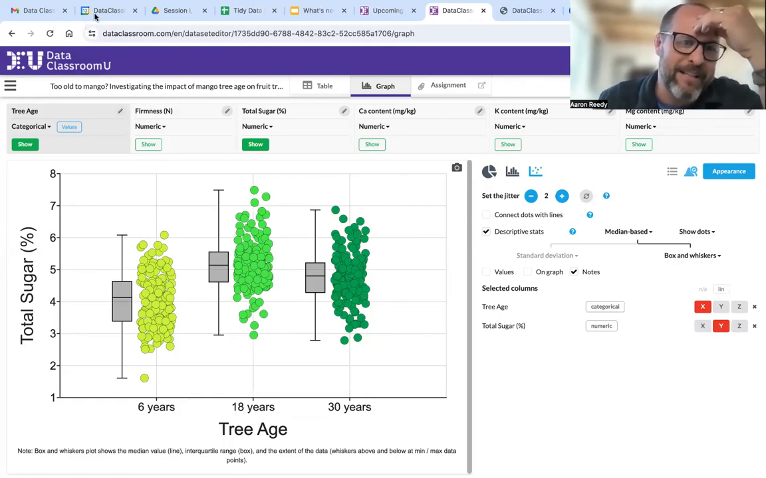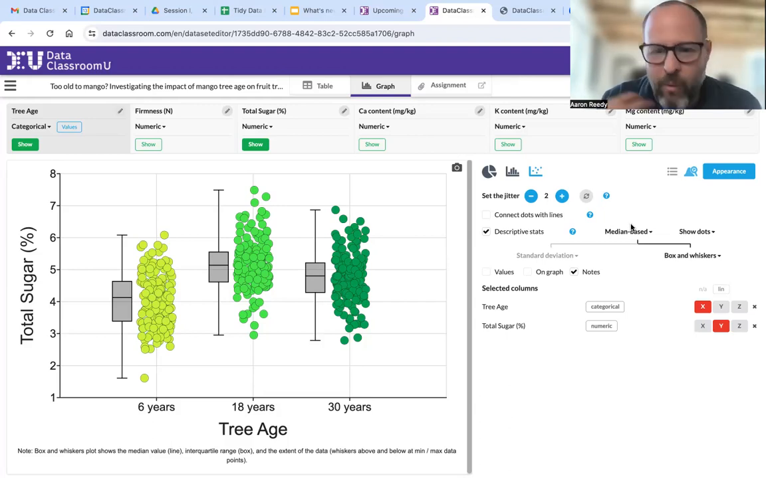But for the most part, my personal philosophy in teaching this is, if a student is going to run a stats test, I want them to make a graph that poses the question in visual form. And so in this graph, if the question is, does total sugar differ across tree ages, I want them to make that graph first, because you can make a conclusion with your eyes before you've even run a statistical test. And you might say something like, well, it looks like the 6-year-old trees have less total sugar, and the 18 and 30-year-old trees have more and aren't very different from one another.